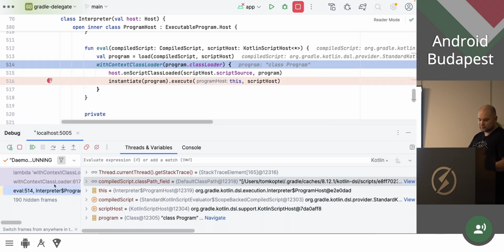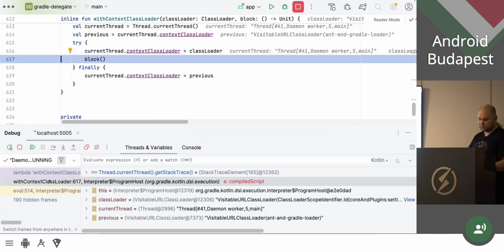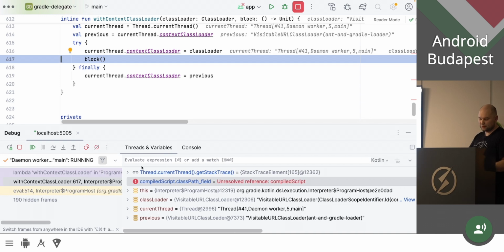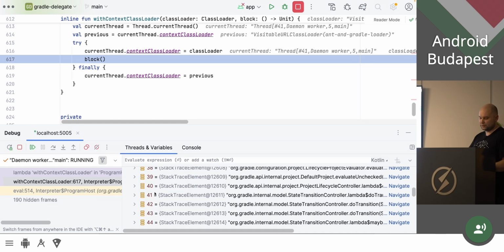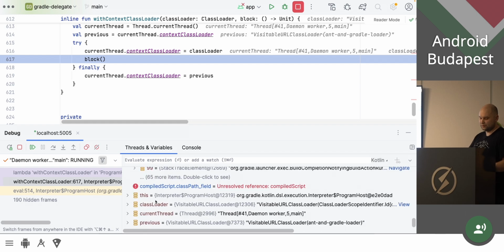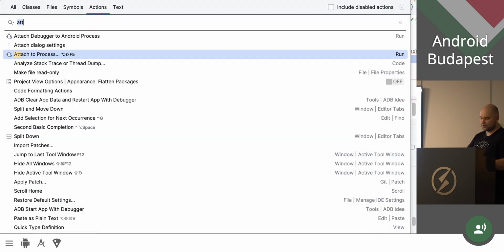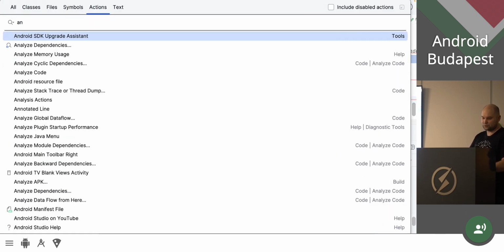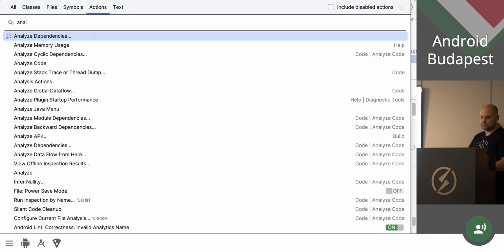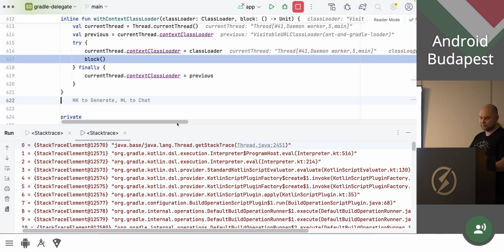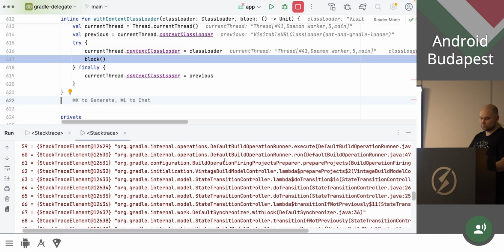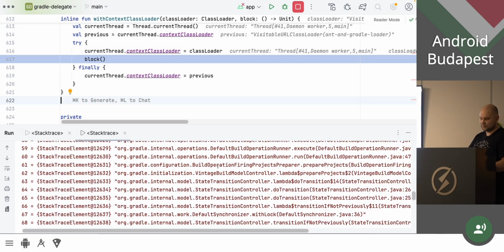And another trick, which I don't know why it's not showing the proper stack trace when you do the debugging, but you can still call Thread.currentThread().getStackTrace(). You get the nice stack trace here. You copy everything that is interesting for you and throw it to the analyze stack trace thread dump. And from here you can see what's happening behind the scene.